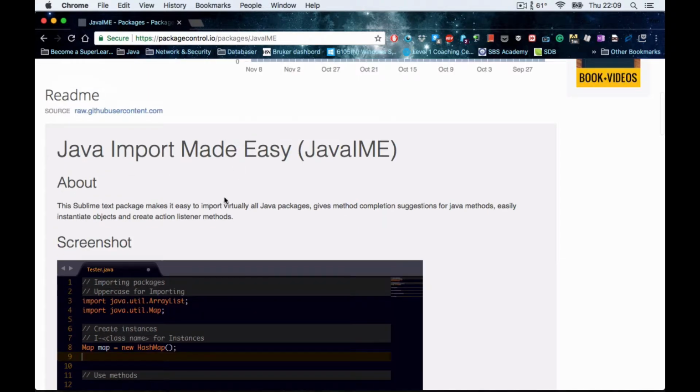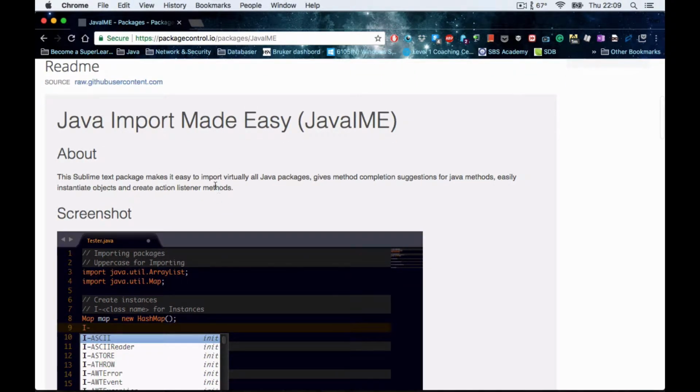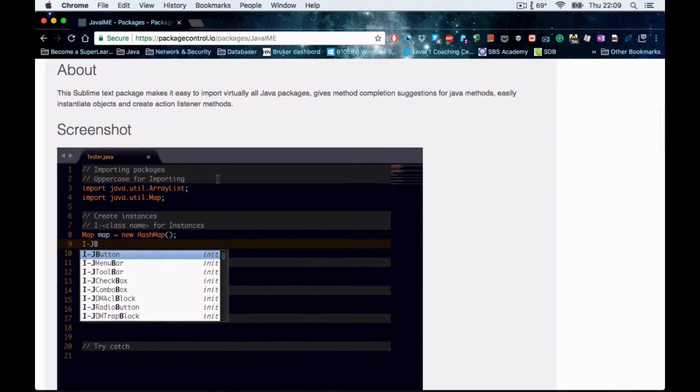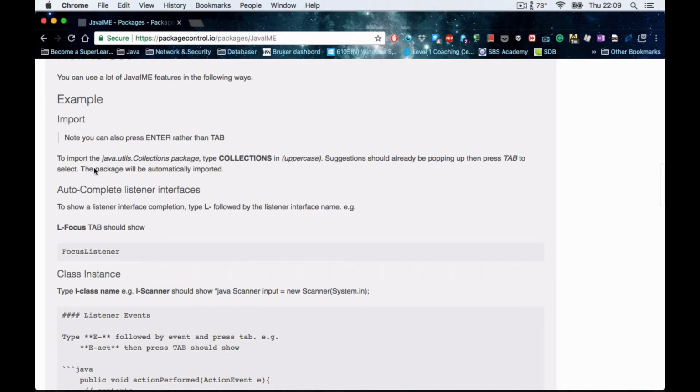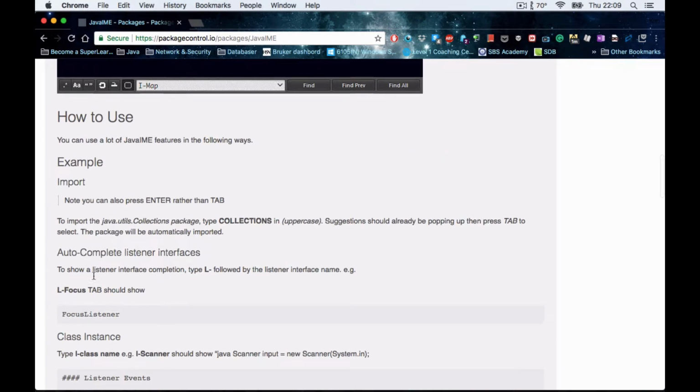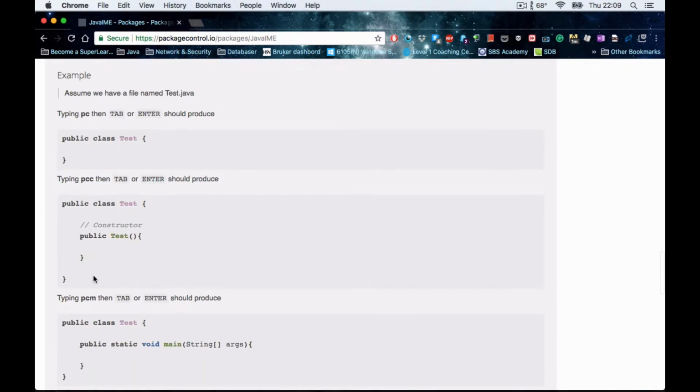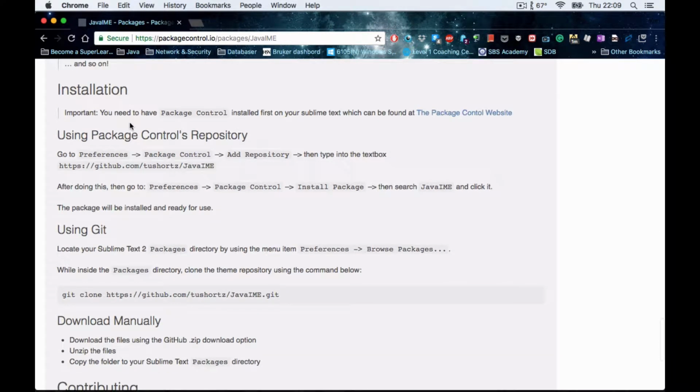So the question now is, how do you actually implement this plugin into our Sublime? How to use it: there's some explanation here of how to use the plugin. The installation section says how to do it.